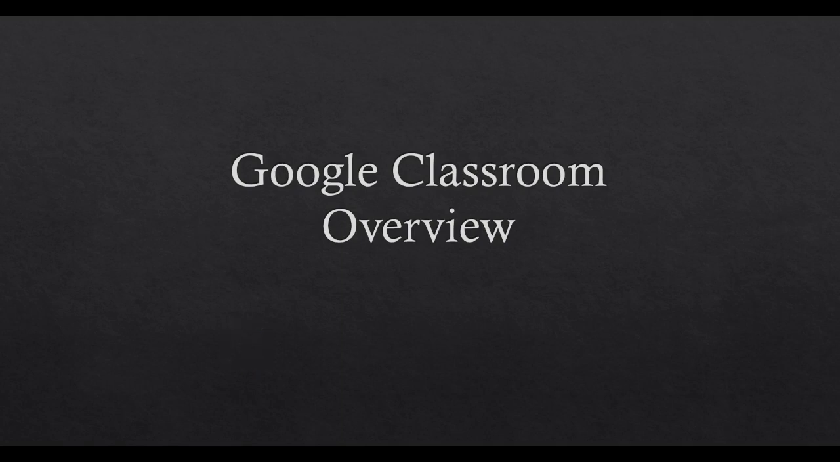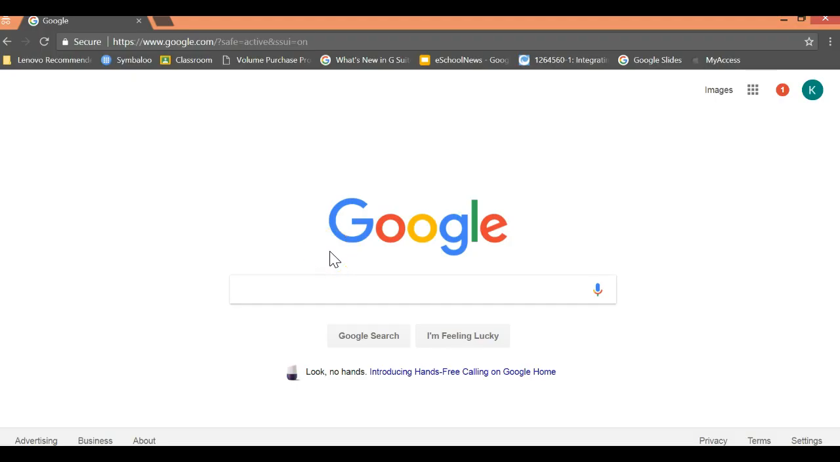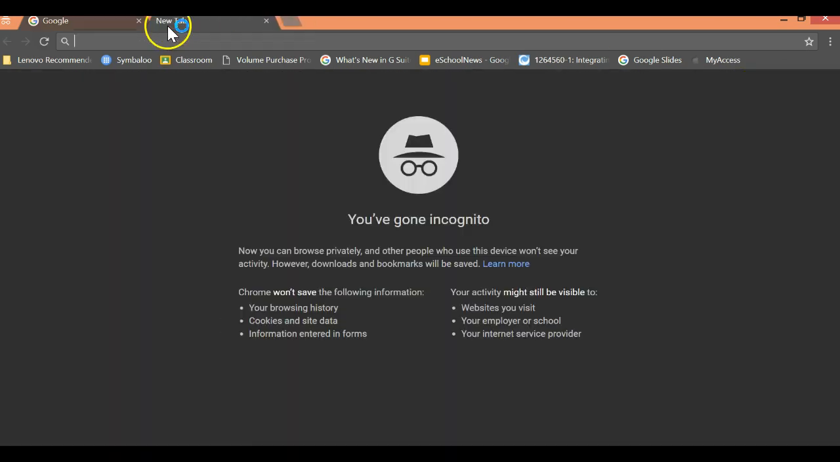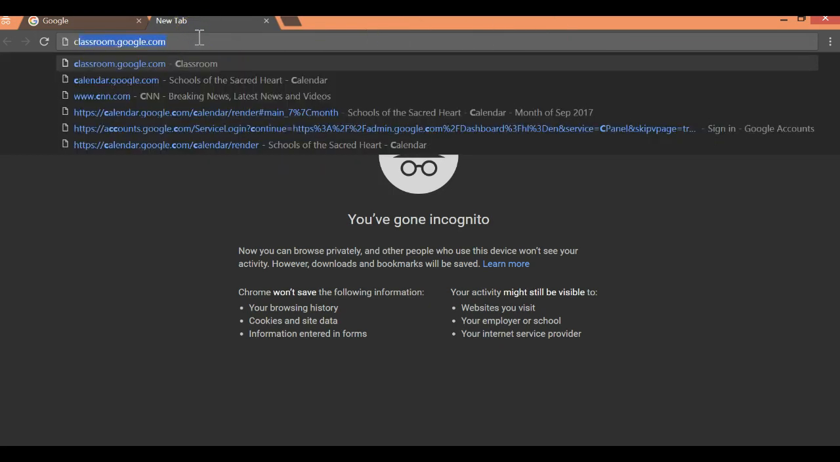Now today we're going to take a quick overview of Google Classroom so you can see all the parts and features. Okay, now I am back in Google Chrome. I have logged into my account. So now I'm going to go to Google Classroom. So I'm going to open up a new tab and I can type classroom.google.com.